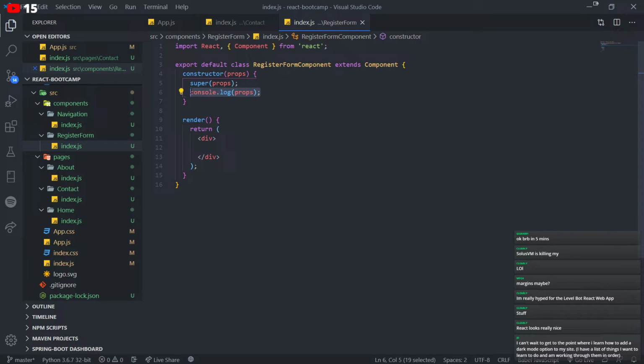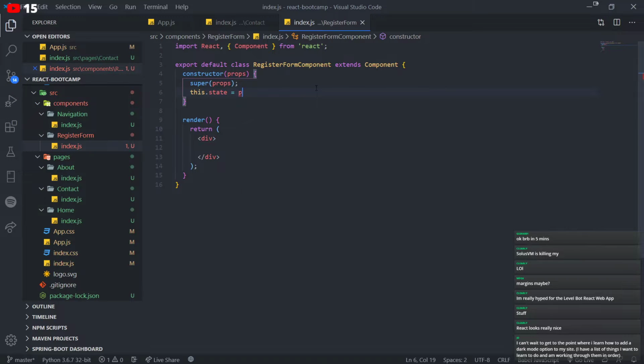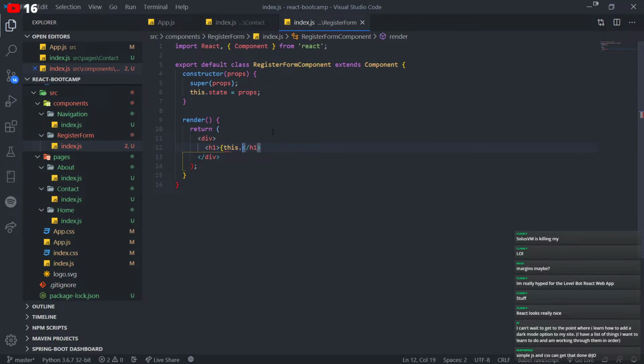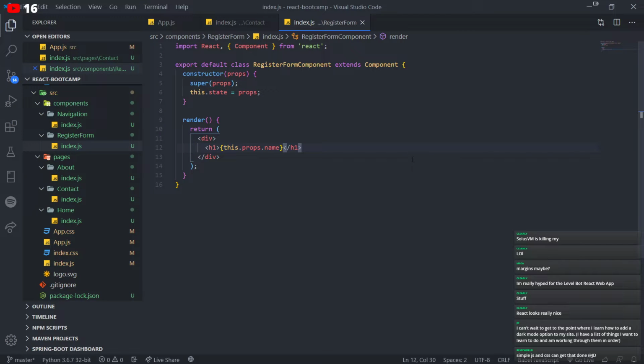Okay, so we are passing in props. Now, typically the best thing that you should do is set the state. You could do something like this, that state was props. Because technically what we could do is just render our data like this, with this.props.name, and that should render just fine. But here's the thing, you don't want to do this, even though it's still gonna work, because the whole point is to have the data correspond to the component itself.